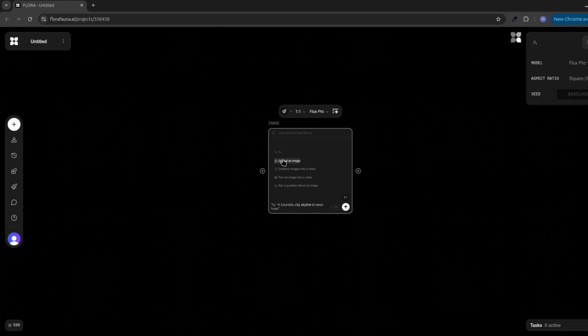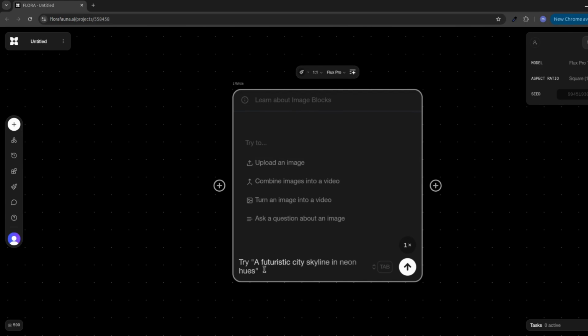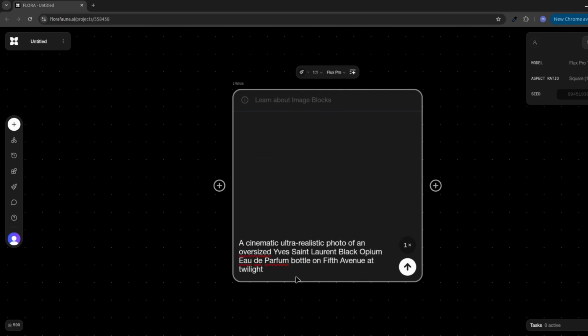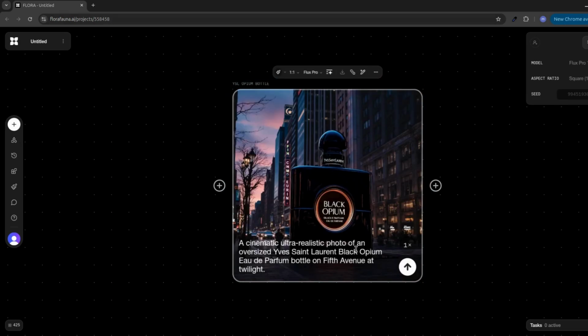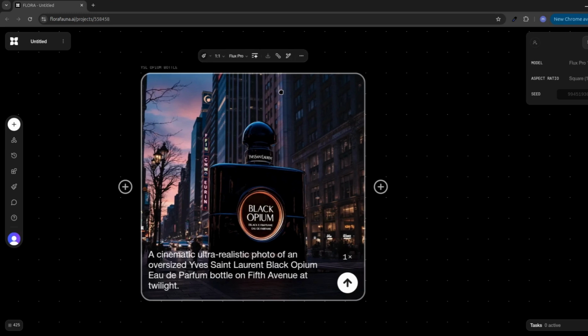Here I simply pasted one of the detailed image prompts that I had crafted with the help of ChatGPT earlier. I pasted in this box, click the Generate button right here, and just give it a few seconds. And look at this. We now have a really impressive, professional-looking CGI image for our product based on that prompt. The detail, the lighting, it's fantastic.